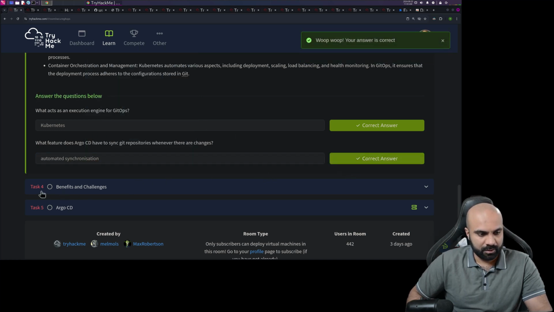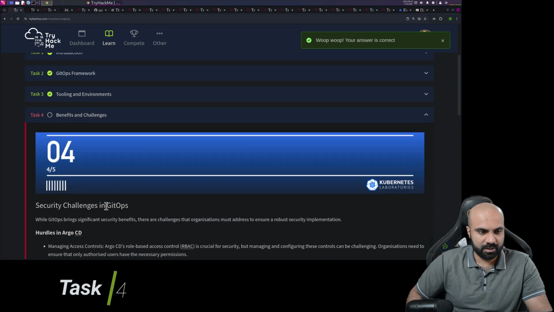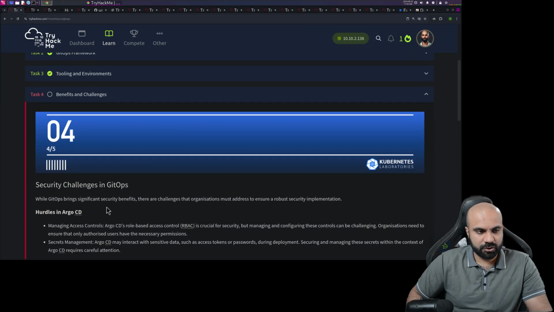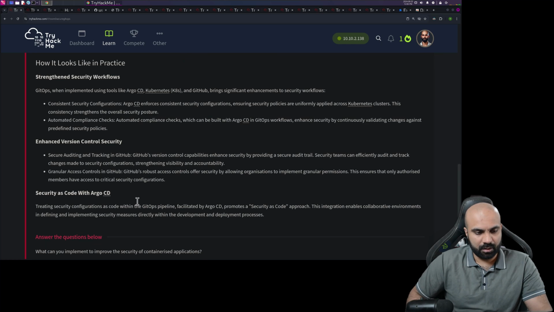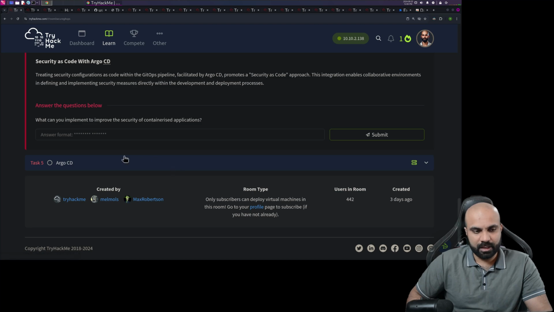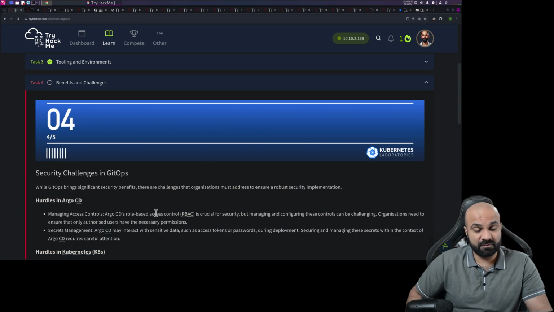Awesome. So we are at task 4. All of it is theory, but I'm sure they will provide us some good hands-on in the actual exercise. But since it is easy, it will not be that deep. It will be just maybe a website or something like that. Benefits and challenges. Okay.